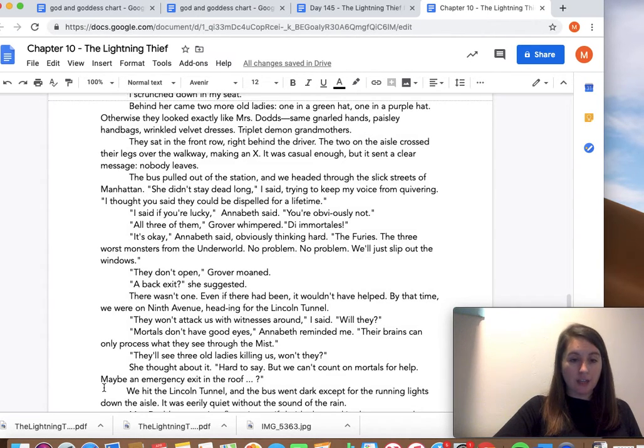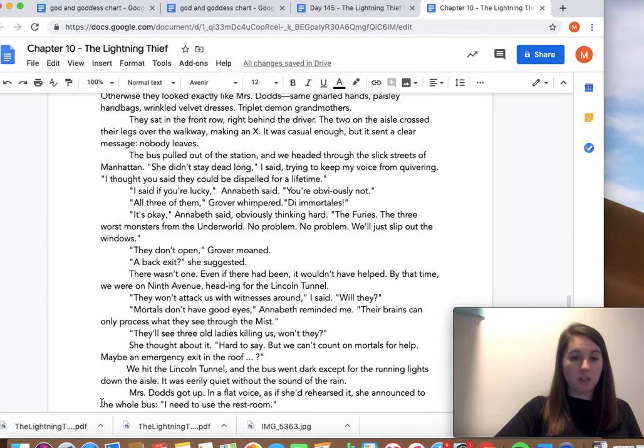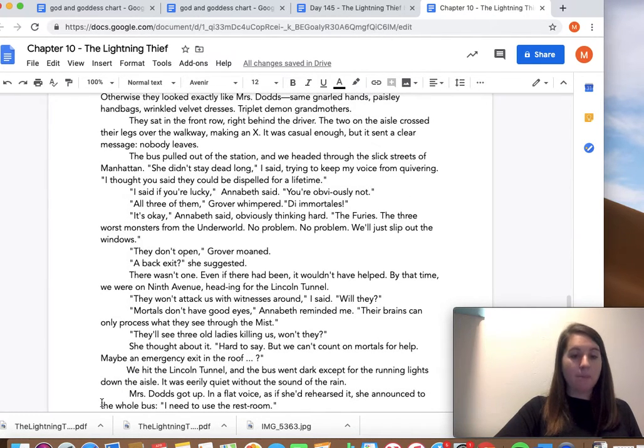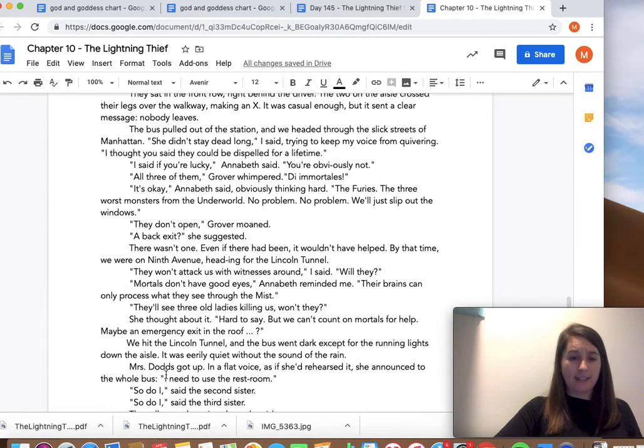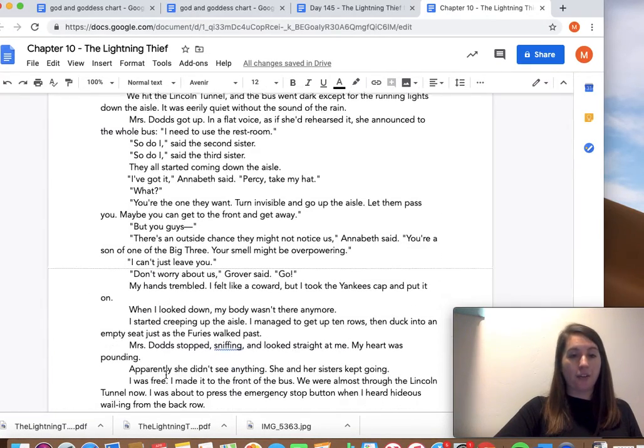We hit the Lincoln Tunnel, and the bus went dark except for the running lights down the aisles. It was eerily quiet. Mrs. Dodds got up. In a flat voice, as if she had rehearsed it, she announced to the whole bus, I need to use the restroom. So do I, said the second sister. So do I, said the third sister.